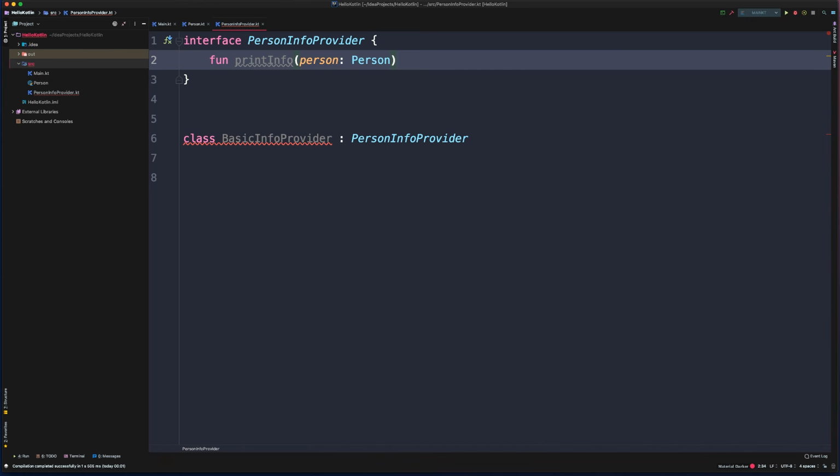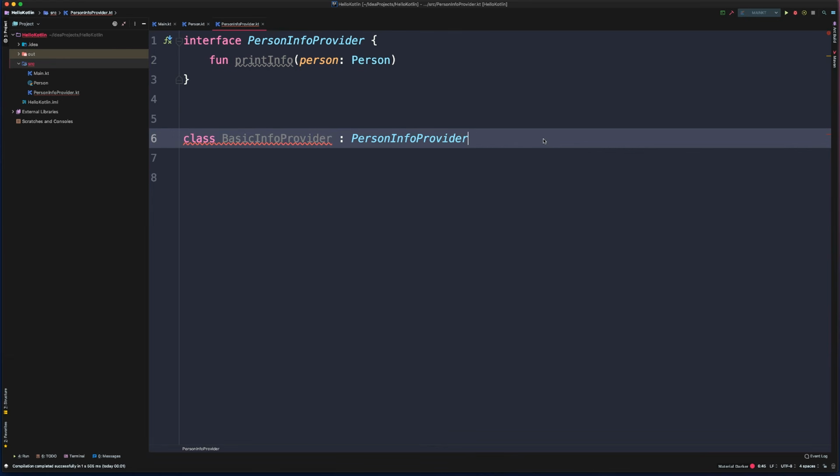Now we don't have to actually implement this, we just have to define the name and the parameters that are required by this method. Now once we've added this, we'll notice down below that our BasicInfoProvider class has a compiler error saying that it does not implement the required interfaces or add the abstract keyword. So let's take a look at how we can address this issue.